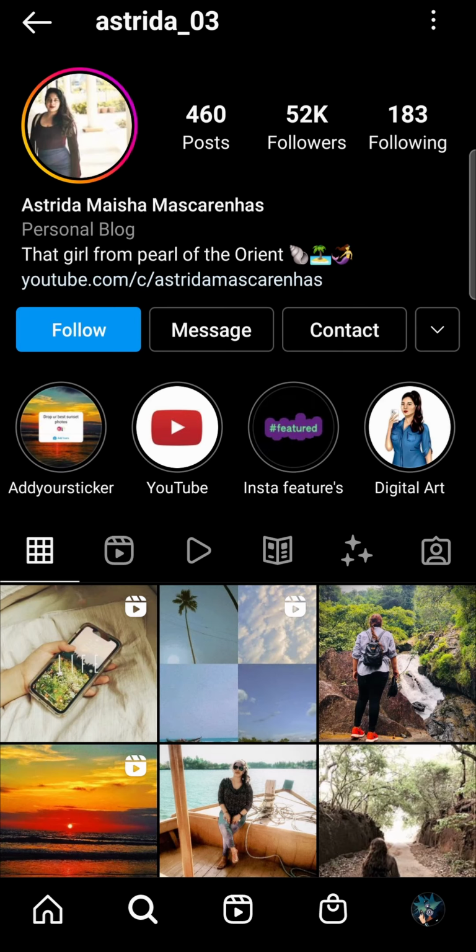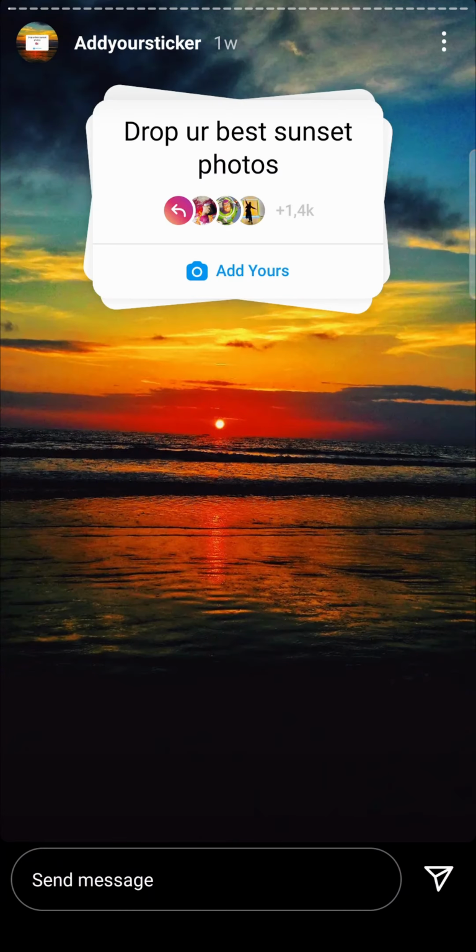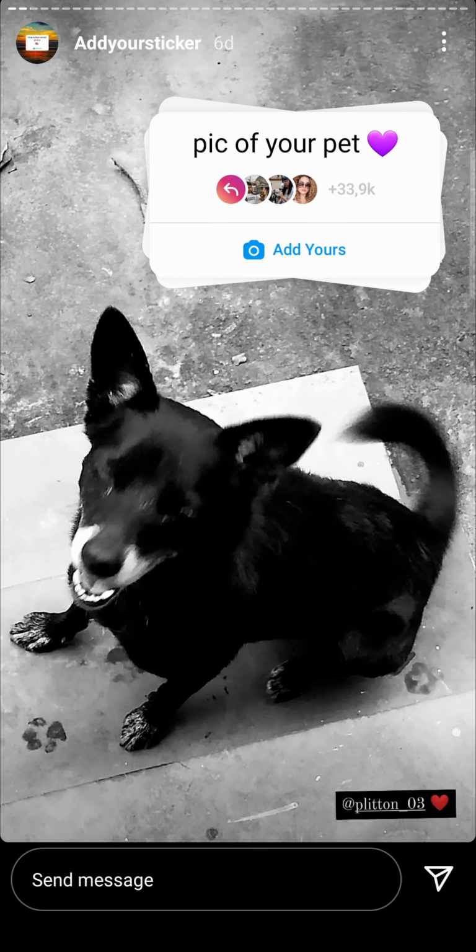So I'm going to tap on that profile, and then you can see over here it says add your sticker story highlight. I'm going to tap on that. And now we need to find the sticker. So I'm just going to scroll until I find this sticker.